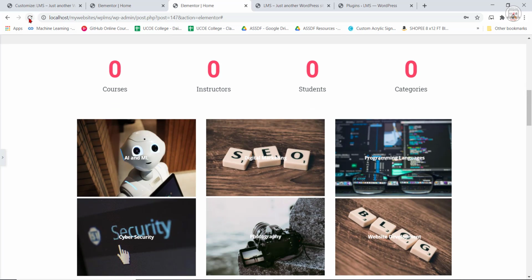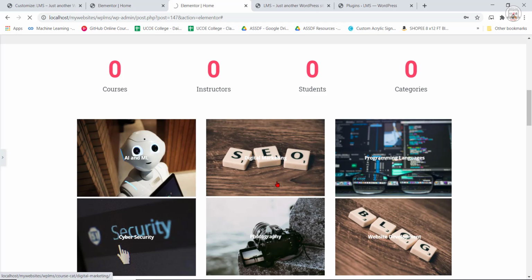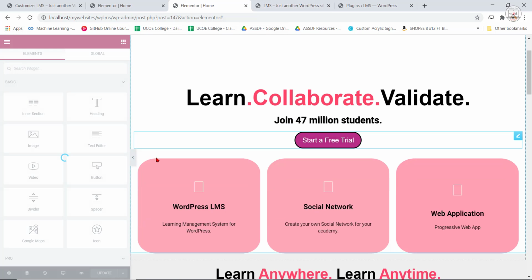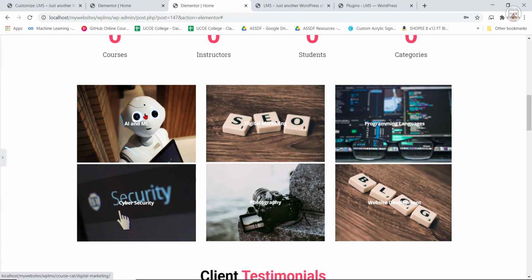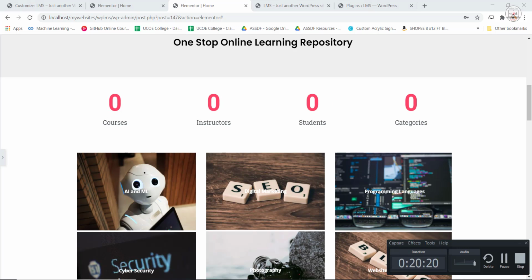The third section is basically, let me reload it. The third section is basically having some countdowns, or we can say some counters, which are the number of courses available in your site, the number of instructors available in your site, and the various categories of courses available. So we can simply do that with the help of the Elementor Pro plugin. Just count the number of rows, number of columns. We are having 4 columns over here.